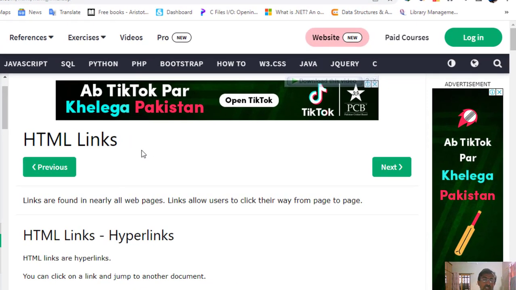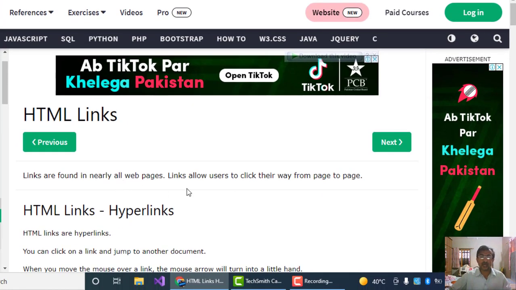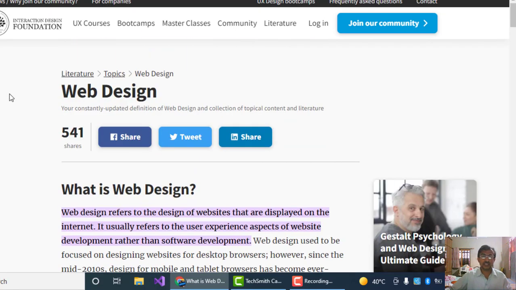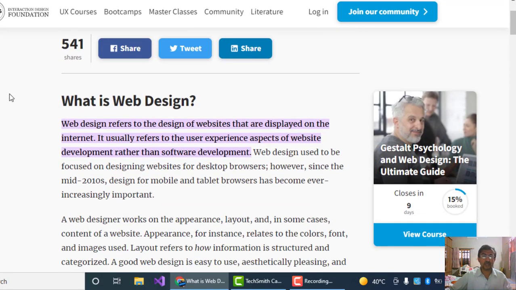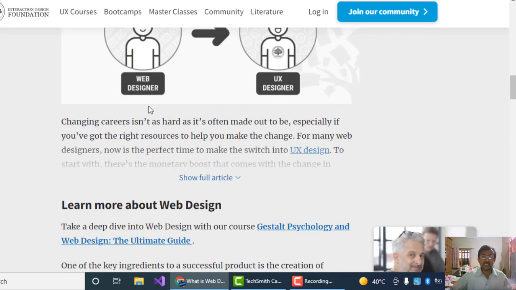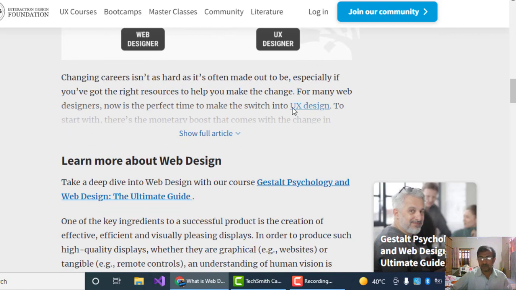Now the question is, what is an HTML link? Links are found in nearly all web pages. Links allow users to click their way from one page to another page, from one website to another website. As you can see, this is a simple website about web design. What is web design? You can see here so many hyperlinks.